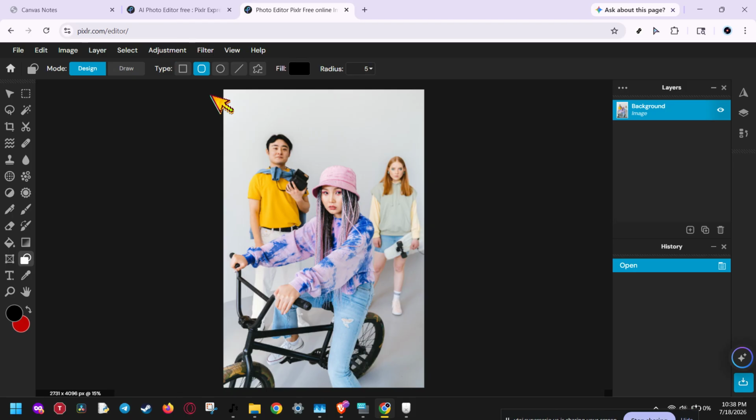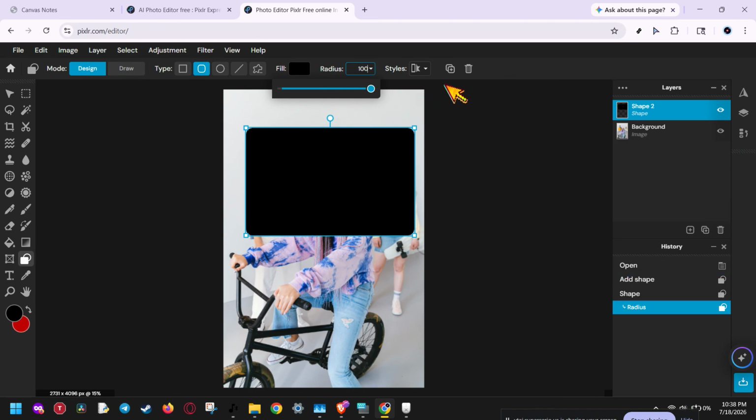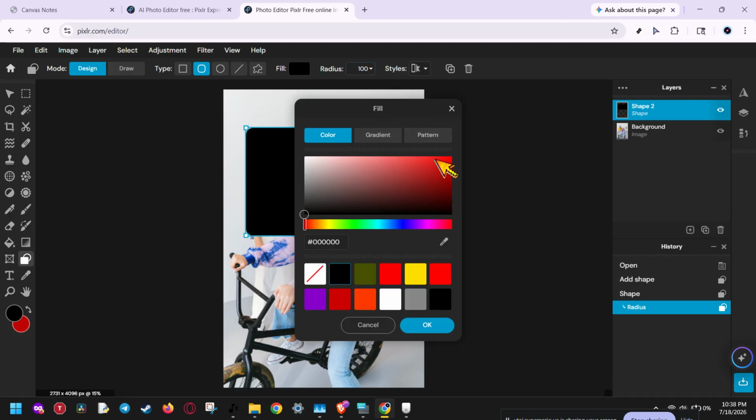Next, look for the radius slider in the top bar. This slider controls how round the corners will be. If you want a subtle rounded edge, you can keep it low. If you want more dramatic corners, slide it higher. A good starting point is around 40 pixels, but you can adjust this depending on the size of your image and the look you want. The higher the radius, the softer and rounder the corners will appear.